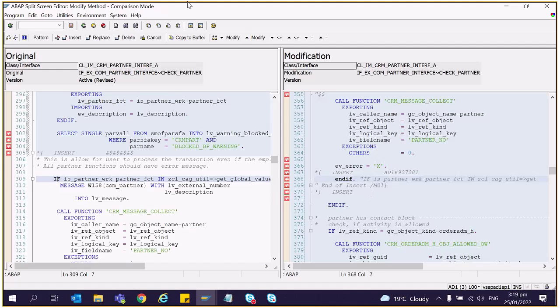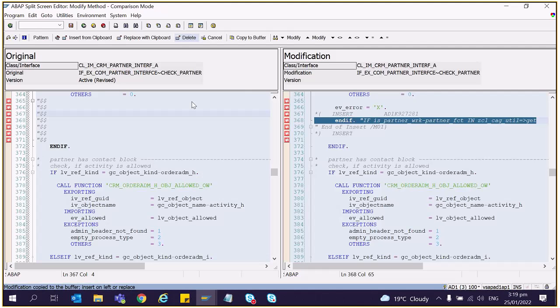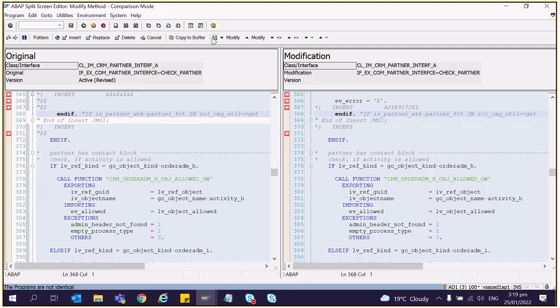The easier way to do it is just go to the next modification, and it tells you that this is another insert that we have to do. This insert is the end if of the previous one, so just select it and copy to buffer, and go to the line number, insert from clipboard, and it has taken it. So now the programs are not identical, go to the next modification.